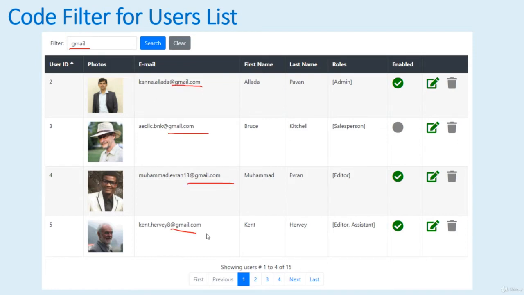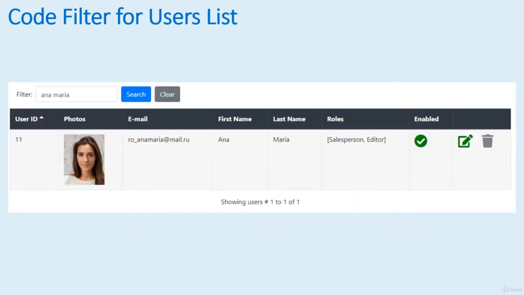And you can see the result is also paginated. There are 4 pages for the result of the search with the keyword Gmail. And this is the result when we type the keyword Ana Maria. So the user Ana Maria, whose first name and last name is Ana Maria, got displayed.